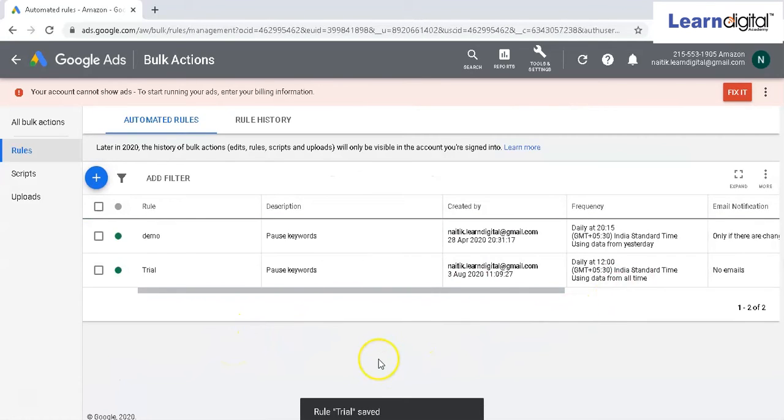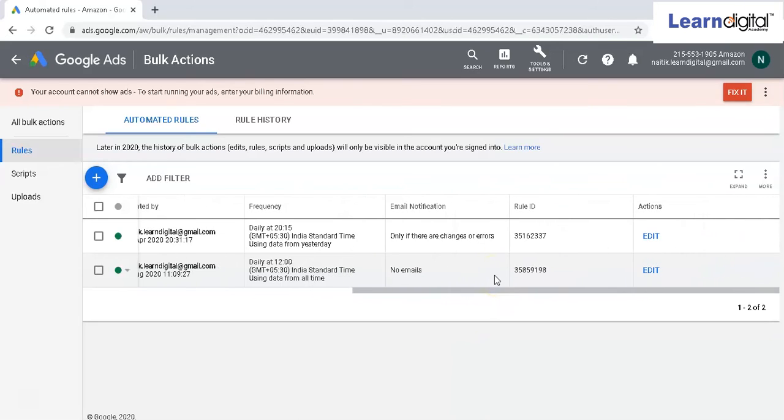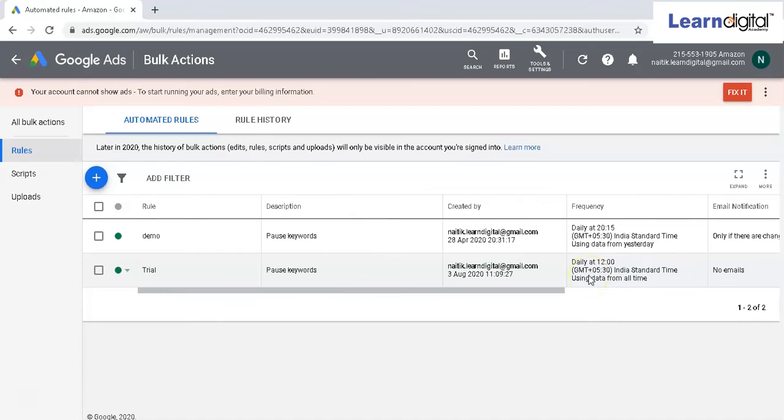So now this rule has been applied to those campaigns you have selected. You can see over here. If you want, you can edit this rule later on as well, if you want to add some more campaigns or remove any campaign. So this falls under bulk action. You can add multiple campaigns under that rule, and this is how we use automated rules.